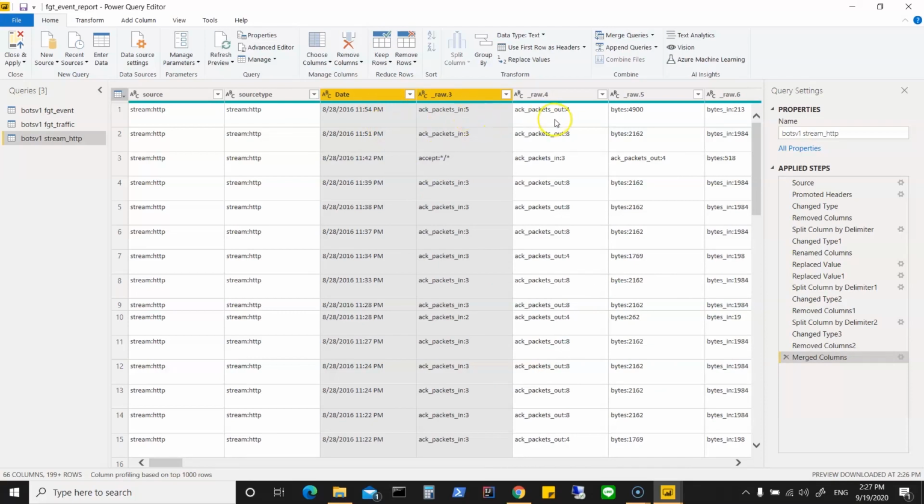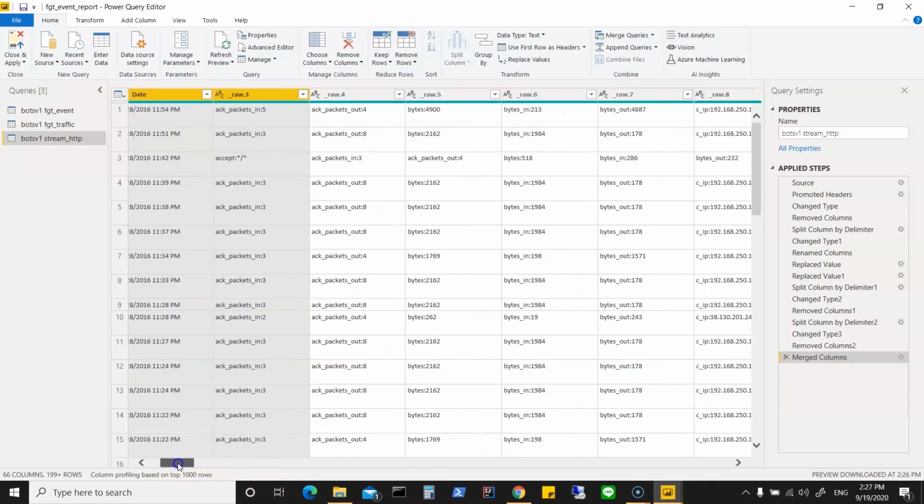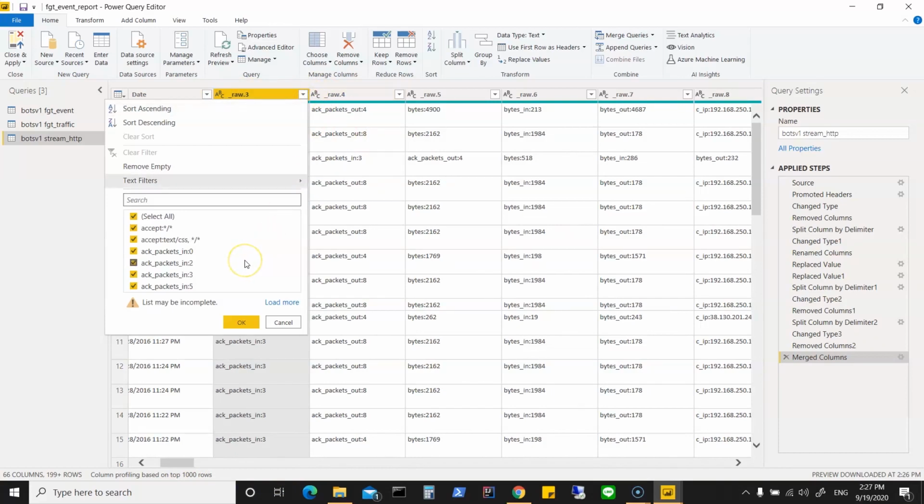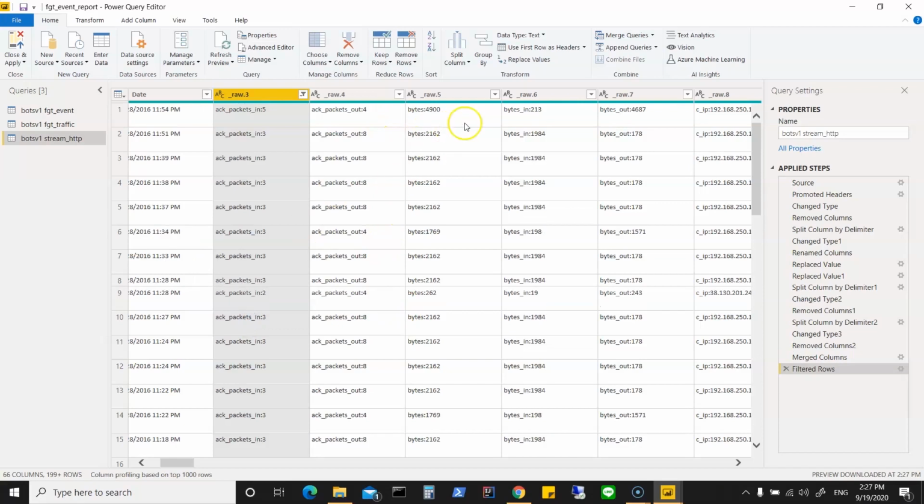That gives me some information. It tells me packets in, packets out, bytes in, bytes out, and we can club this information. So if you see here, you have acknowledgement packets in. These are the only values you have, and we can get rid of all the others, except these. We are interested in acknowledgement packets in and out, and that looks good.